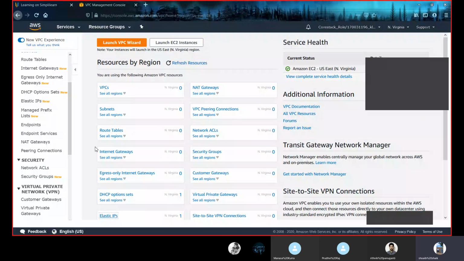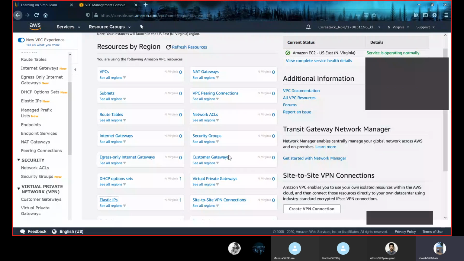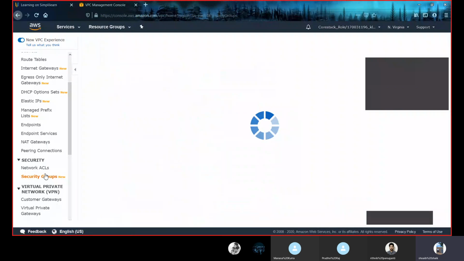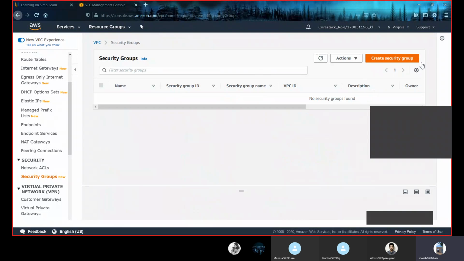Now, there are two ways to create a security group. One is to create it through the EC2 dashboard while creating an instance, or the other way is to create it through a VPC dashboard. Here you can see security groups, right? Here you can get into security group, and by clicking on create security group, you can create a security group. Now we'll be demonstrating it later.